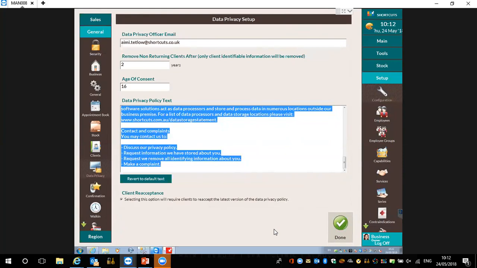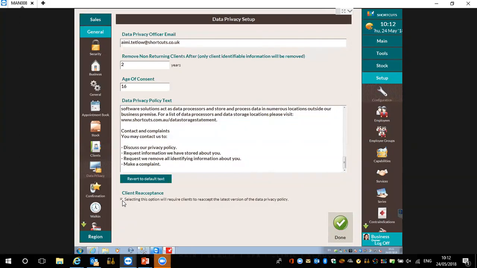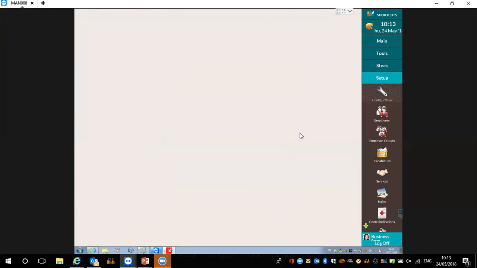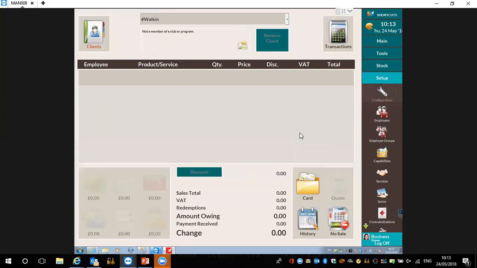At the bottom, it says client reacceptance. That should be ticked, this tick box. When you hit done and come out of it, it will then ask people to accept the privacy policy. And if in the future you do come in and change that, you will need to tick the tick box again there at the bottom, and it will start asking them to accept the new privacy policy. Then you'll hit done in the corner, and we recommend that you restart your shortcut system.